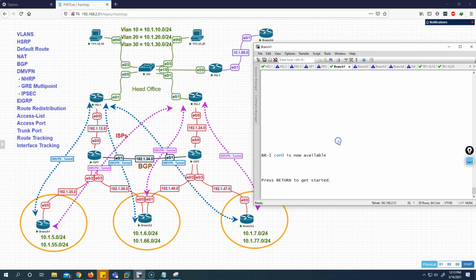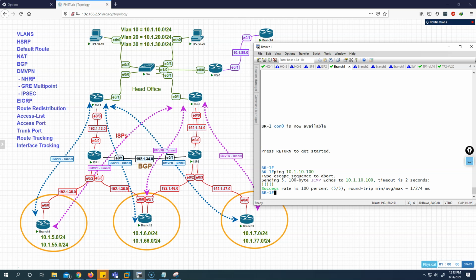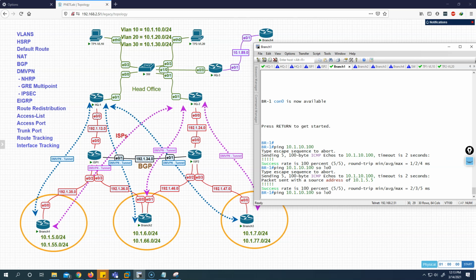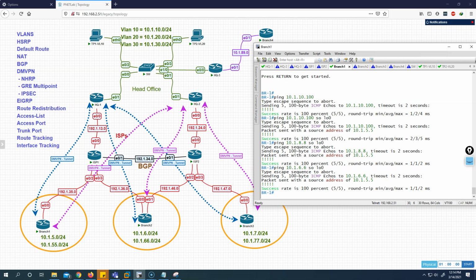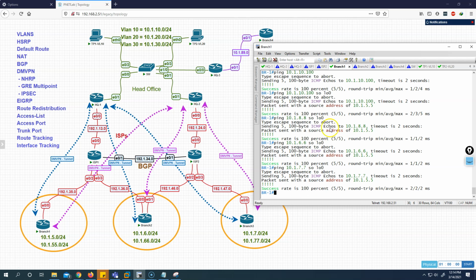If we go to any branch, we can ping 10.1.10.100. So we can ping behind that. Then 8.8, so branch 4. Then if I want to go to 6.6, branch 2, and then from 6.6 I can go to 7.7, which is branch 3. So I now have complete reachability from this side, right?